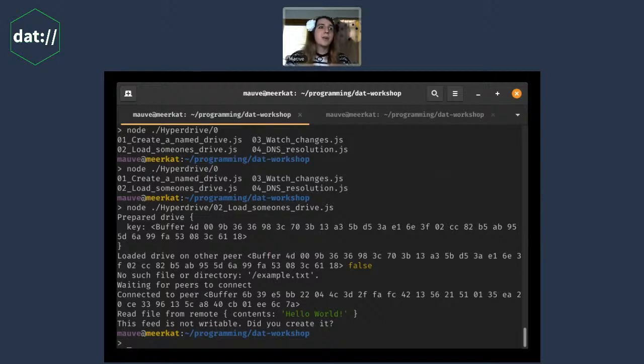In the chat, there was "everything works, but I do get a console log message after everything. The feed is not writable. Did you create it?" That's the part where we were trying to write to a feed which was not writable because we copied it from the first instance of the SDK to the second instance. And so the second instance was read-only.